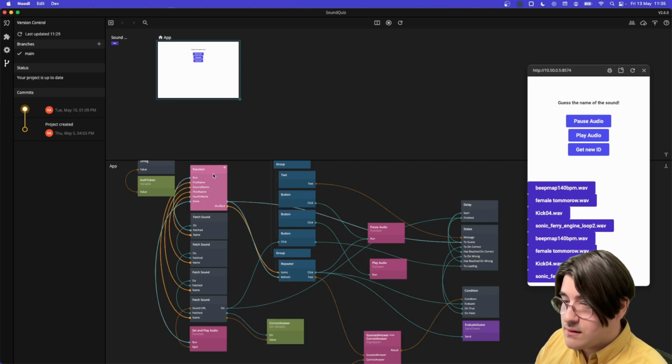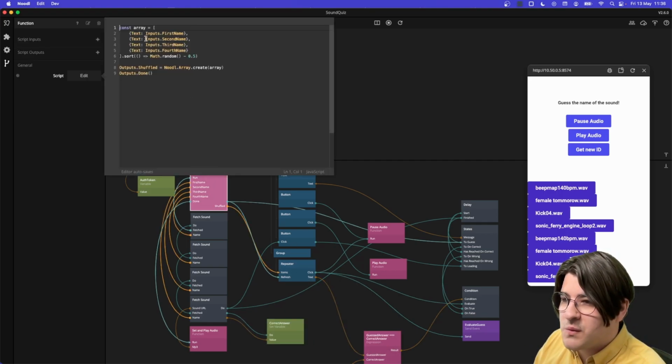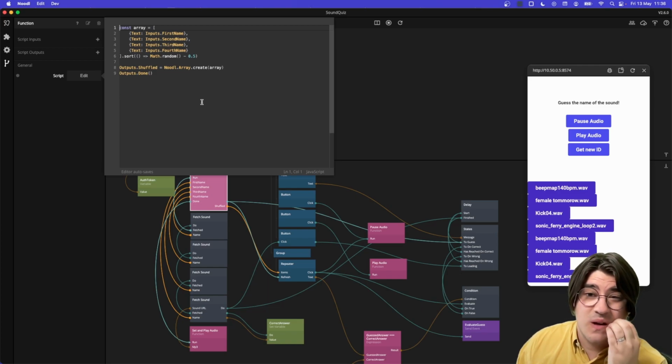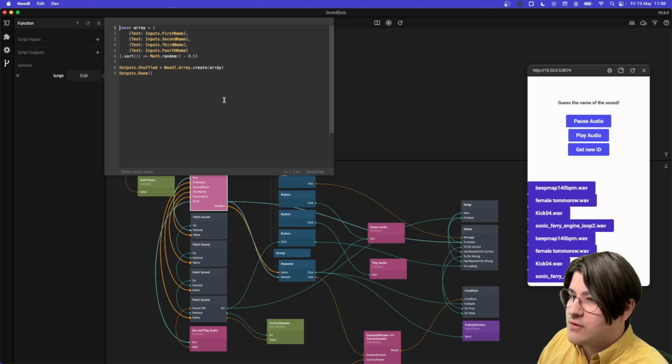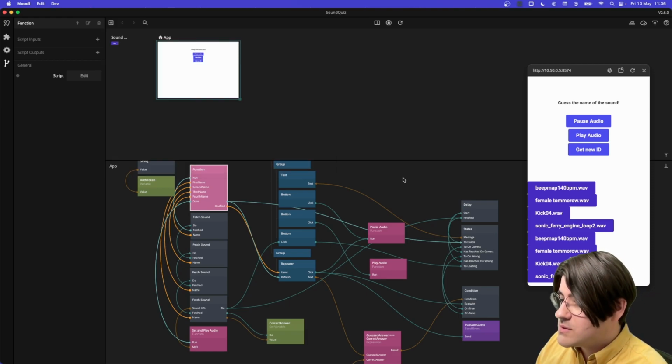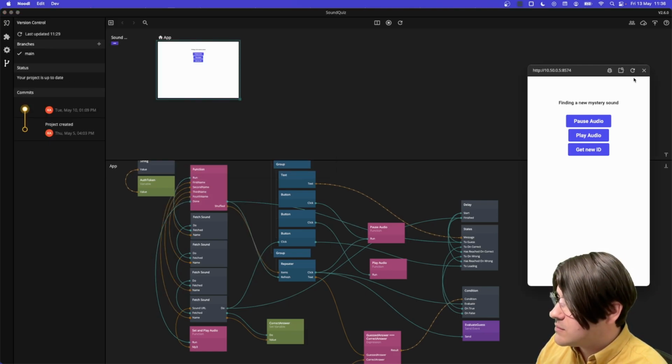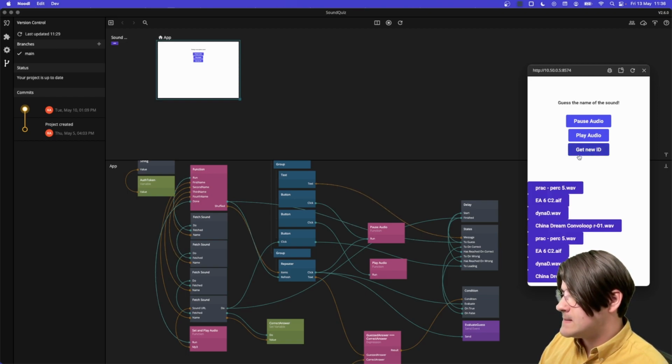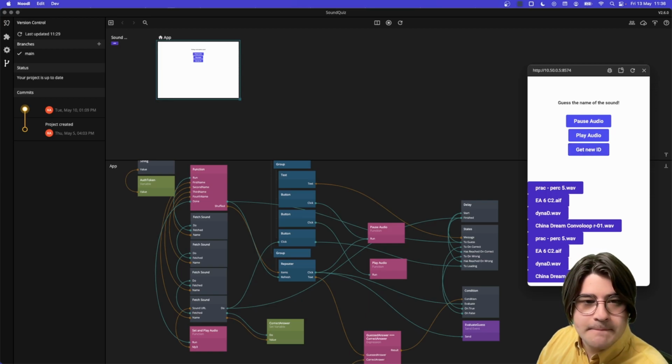Yeah, we have the color highlighting fixed now, which it wasn't before. So this is the beta release that we're working with today of Noodle, which is pretty neat. Pretty nice. Yeah. So we get the sounds.